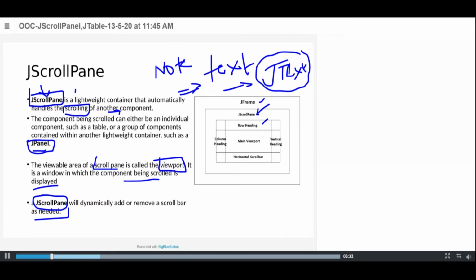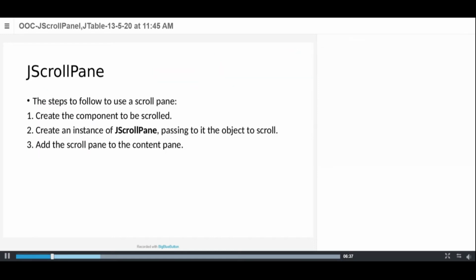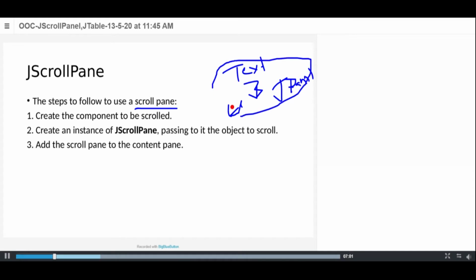So if I want to build a scroll pane in my GUI, what are the things I need to take care of? There are these steps you normally have to follow in order to add a scroll pane. The first thing is to create a component to be scrolled. That is either a text field you want to scroll, or buttons, or a label, or a JPanel. First you create those components or containers in which you want to apply the scrolling capability.